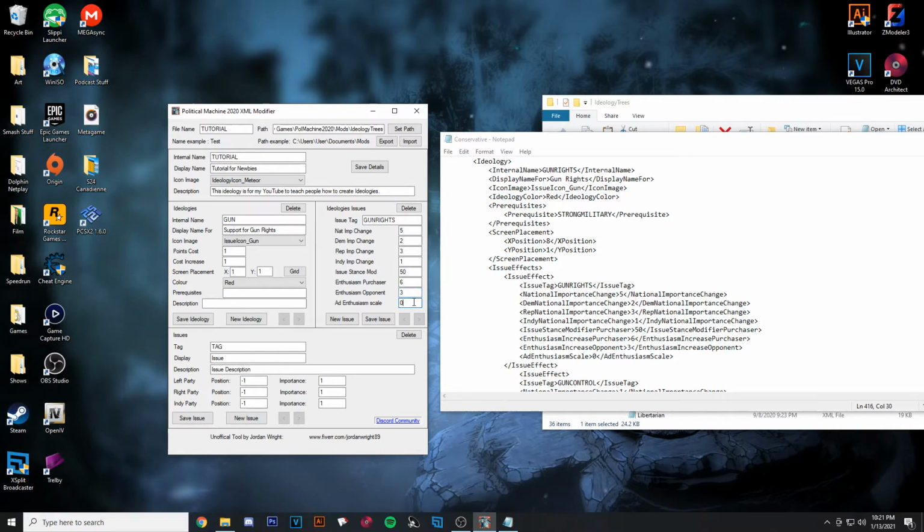And then the add enthusiasm, I'm pretty sure that's supposed to affect the ads that you put out. I'm not entirely sure, but from what I've seen from the base game, almost all of them are set to 0, so you can just leave it at 0. Then we're going to hit save on both of them, ideology and gun rights. And that one's done. That's our first one.